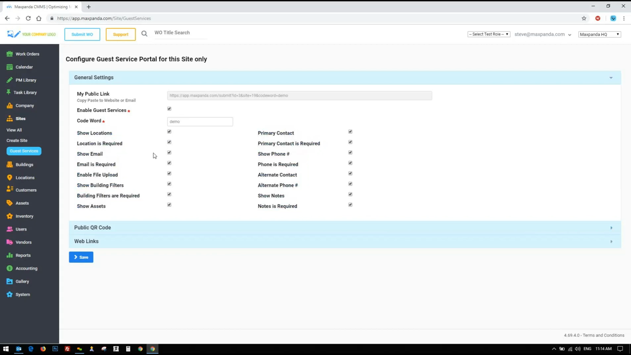So if I copy this, and I'll go to it in a second, you could customize the entire form. This kind of customization is actually being added to the submit form within Maxpanda. So here, because it's an open form, you can actually force people to provide an email to submit a work order.